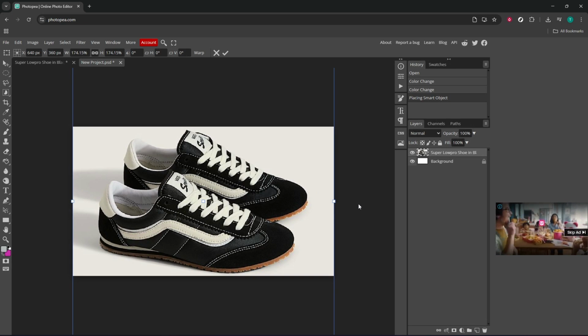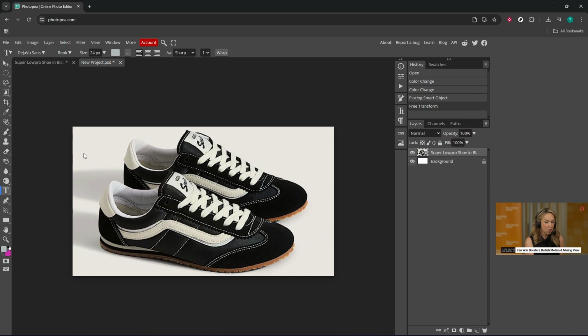Finally, add your text. Select the Type tool and click on the canvas to type your title. Choose a bold, easy-to-read font, go big with the size, and keep the message short. Strong contrast is crucial. Light text on a dark background or vice versa. To enhance readability, add simple layer styles like a stroke outline or a soft drop shadow.